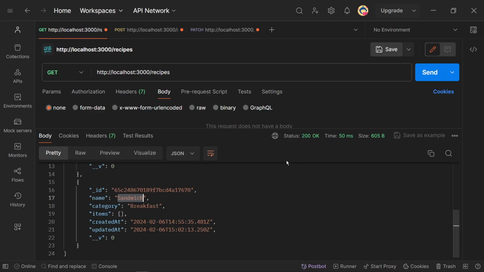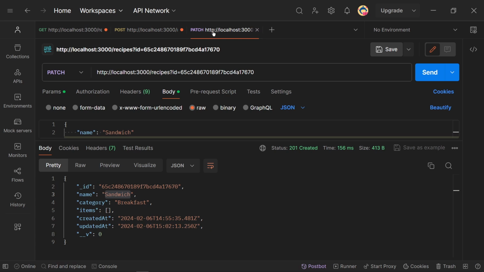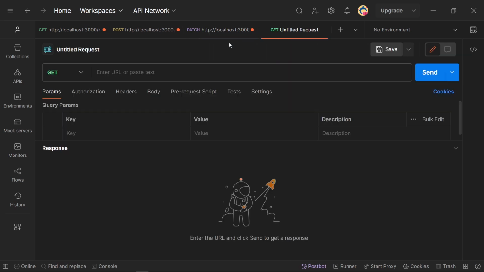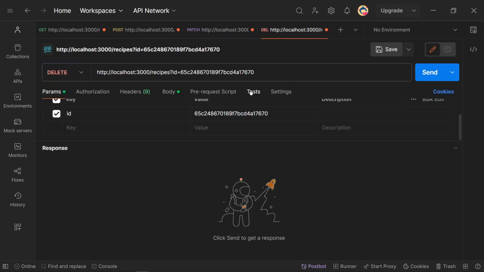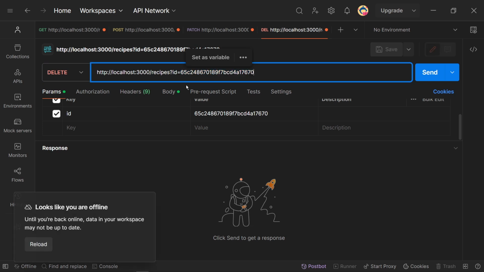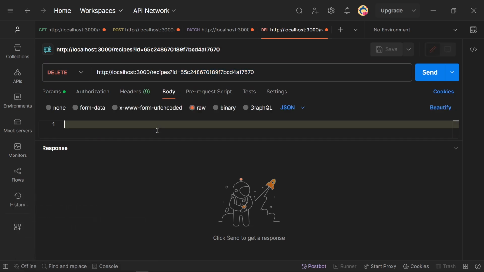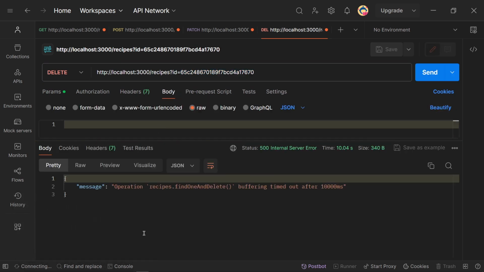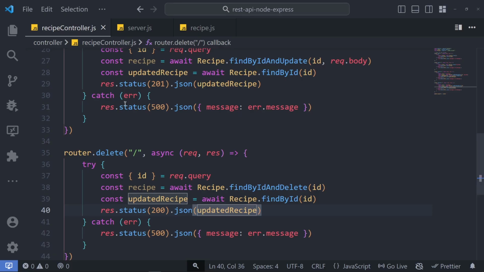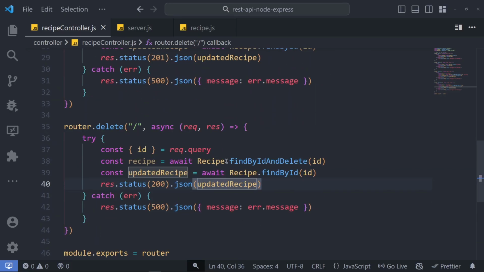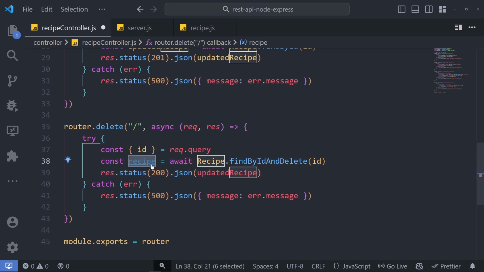So let's save that. Let's go back and let's copy this ID. Let's go back here. Let's create a new request. So let's duplicate this. I'll be using a delete. I'll update this as my ID. And there is no body required for this. Let's click on send. Okay, so this is failing. That is because we are still trying to fetch the updated ID that will not exist anymore. We just have to return that particular recipe.